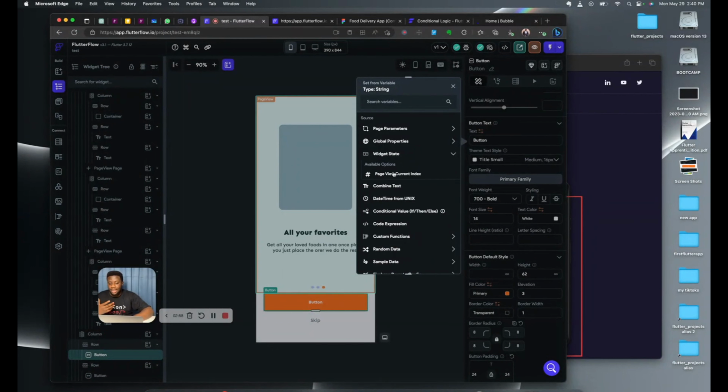And widget state many times is to look at the particular widget on our page. What is happening with them right now? Is there any change to that widget? We can manipulate things on our page based on that function. Right now, the widget we're looking for is the page view. And on widgets, we have page view current index.